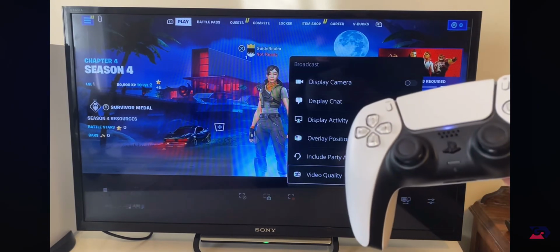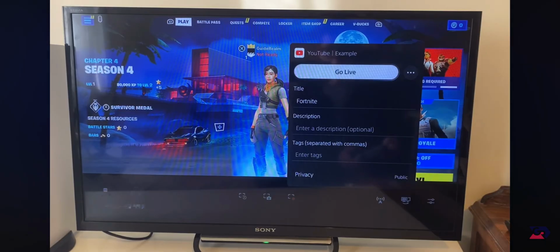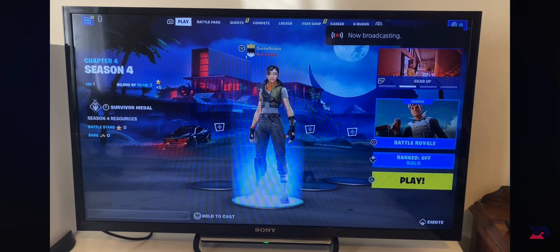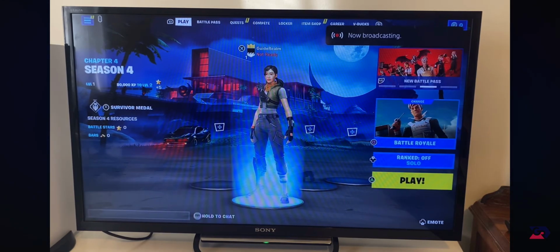And then what I can do is press the back button, and then I can go across and tap on go live, and it'll then say starting broadcast. And just wait, it shouldn't take too long. And just like that, it will say now broadcasting in the top right, and we're now streaming. So now people can come and join us.